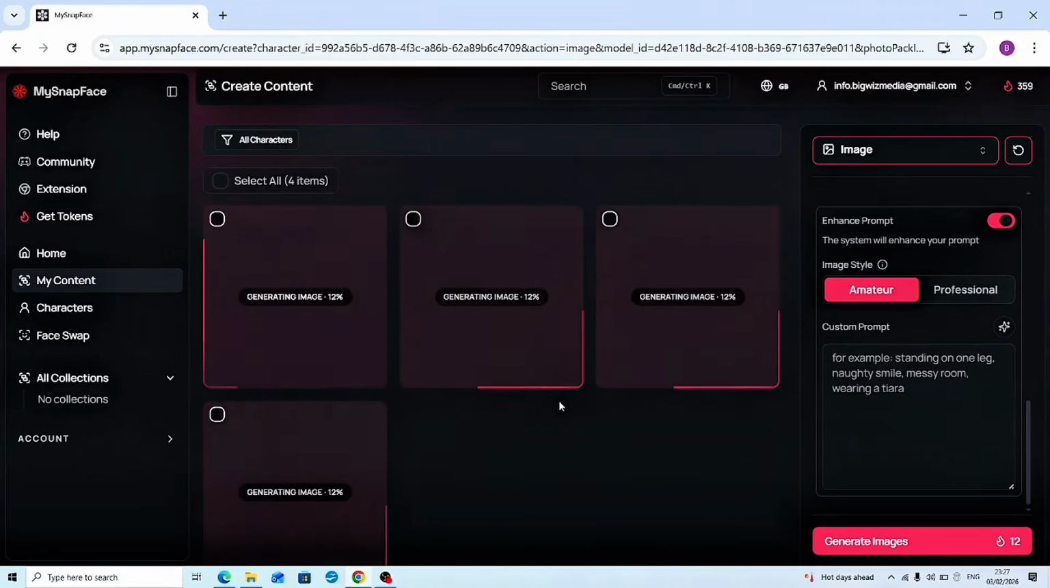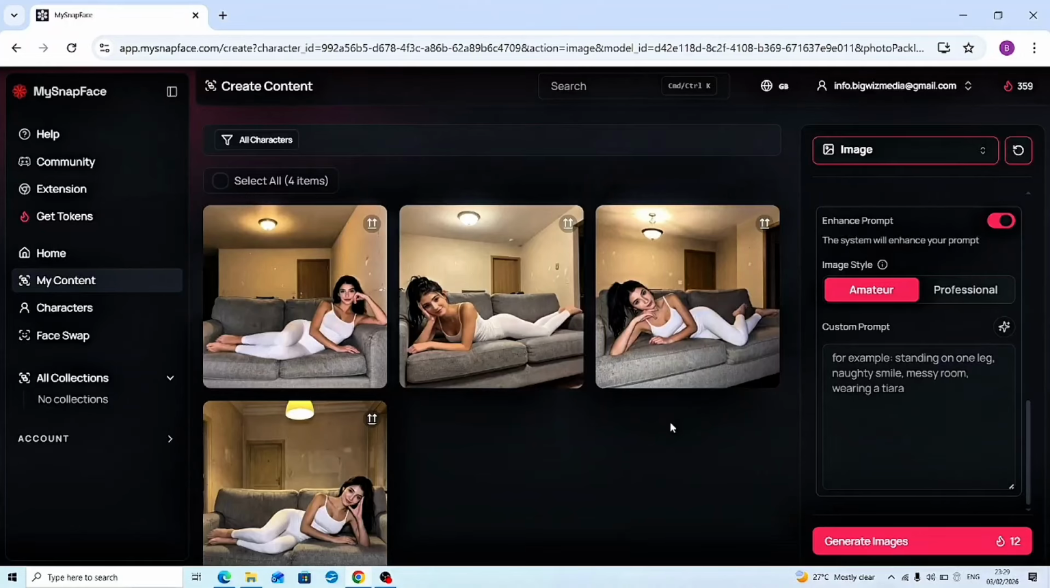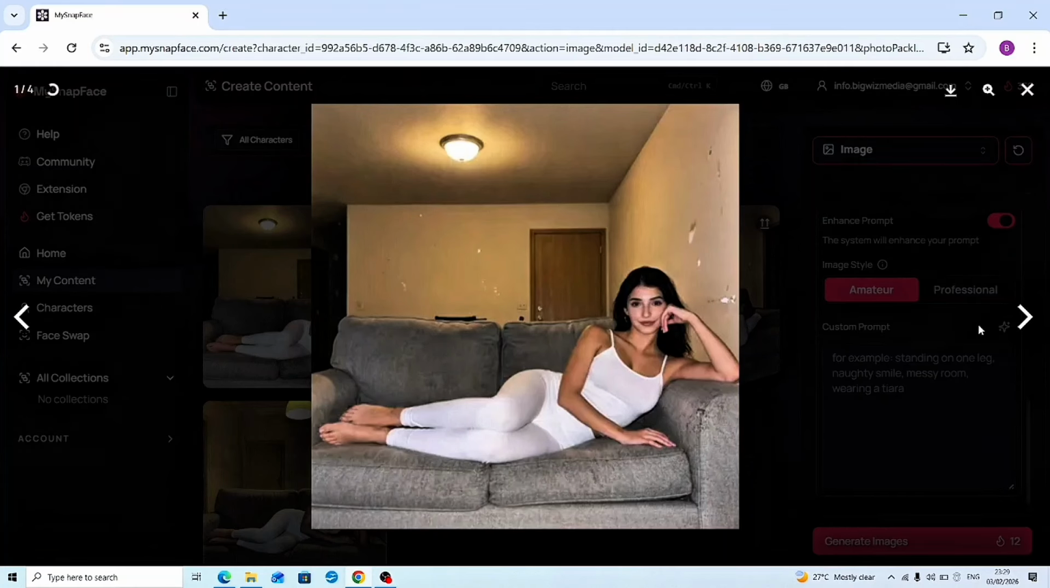Let's give it a moment to generate. All right, our images are done, and they are in the exact style of the reference image we selected. These look very real.